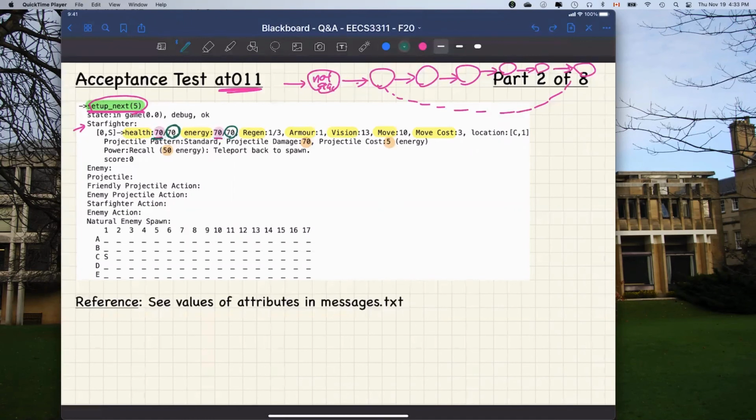No problem, Sam. Sam's question is about this one over here, which is the so-called total health. You can think about it as the maximum you can get. The 70 over here is the current one. For example, if there's a collision between the Starfighter and maybe an enemy, you will have to change the current health value. If the current health goes below 0 or just to 0, the game is over because the Starfighter is destroyed. Okay, make sense?